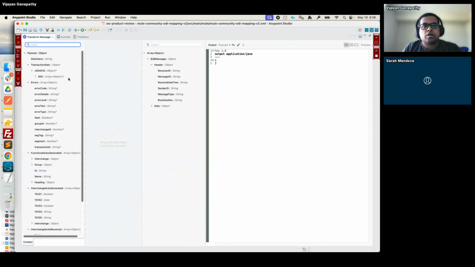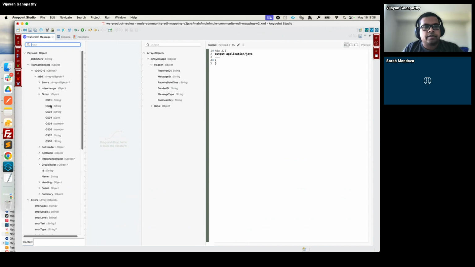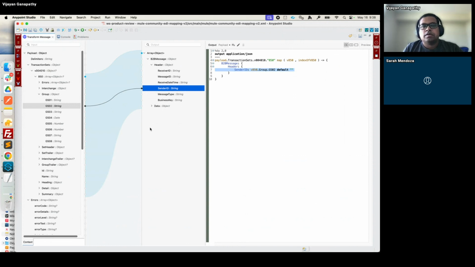Let's start off with a simple mapping, let's say this is our GS sender identifier, and I want to map this to the sender identifier in the header section of your target JSON message type. So you would simply drag and drop this. Since you are doing this mapping, you don't want to build the full map only to find out that you missed a couple of things. That basically requires rework. So this is where the DataWeave preview comes into play.